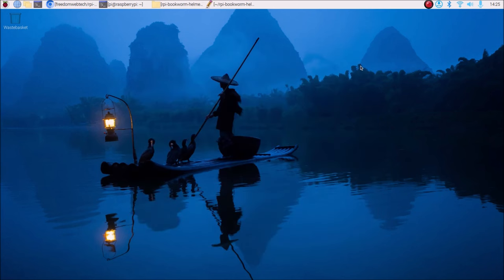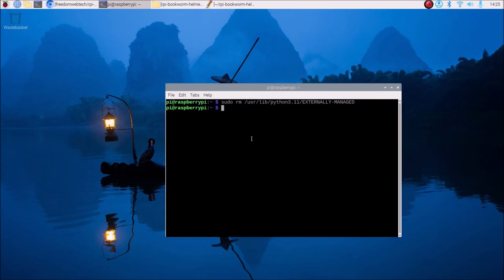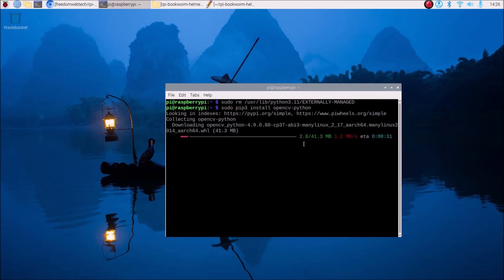So we need opencv-python, then we need the MediaPy package for TensorFlow Lite. So simply open the terminal again and type sudo pip3 install opencv-python. This is our first package. Sudo space pip3 space install space opencv-python. Just hit enter. It will install OpenCV on our latest Raspberry Pi Bookworm 64-bit version. As you can see, the process has started. So it will install OpenCV.